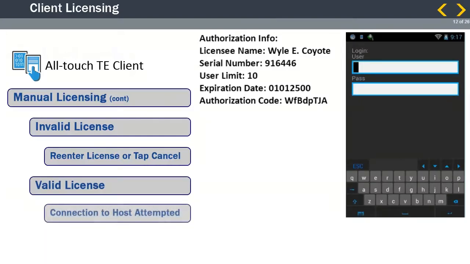If all the license information is valid, a connection to the host is attempted. Once a license is manually entered onto the smart device, any future connections to a host will be seamless. You should never see the applet to select demo mode or add a license mode.